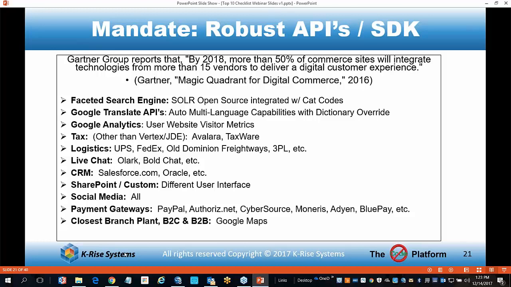Also, a mature platform has APIs. Check out this quote from Gartner, and this was 2016. Once again, go ahead and Google this and download the report. A year and a half ago they said that by next year, 50% will integrate with more than 15 vendors. That's another reason why you need the platform. We're using a faceted search engine. Our platform does go beyond J.D. Edwards, like I said, to other ERPs. So we're agnostic from that perspective.